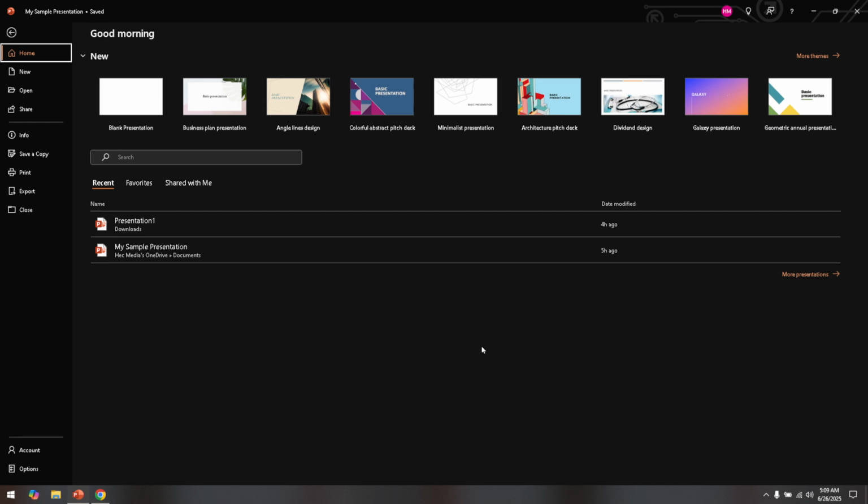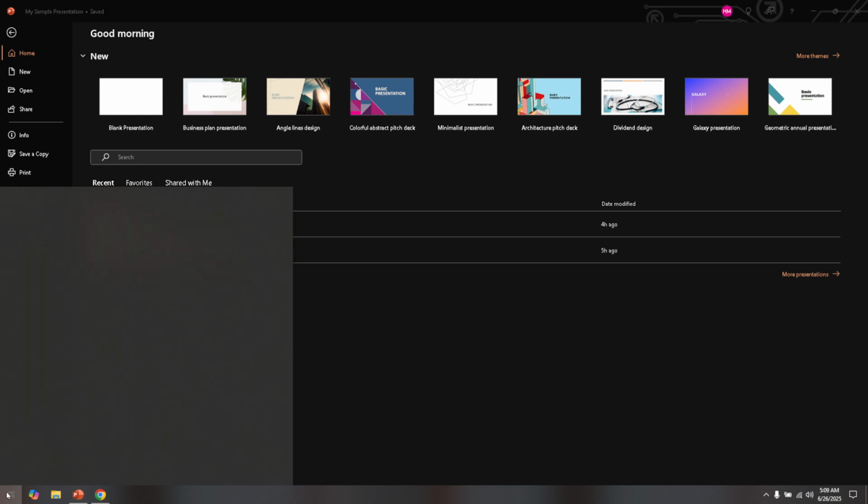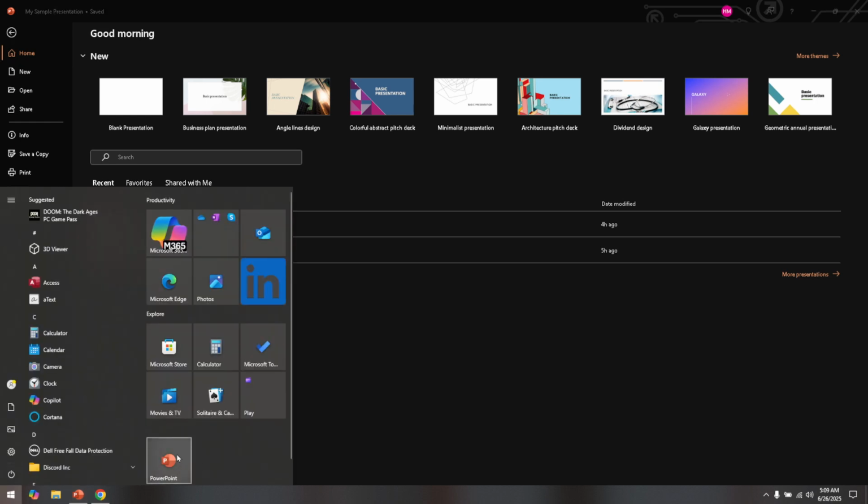First things first, let's begin by opening up PowerPoint on your computer. Whether you're using Windows or Mac, start by locating and launching the program just as you normally would. Once you have PowerPoint open, you'll want to navigate to the presentation you're working on. Ensure the correct file opens up on your screen.